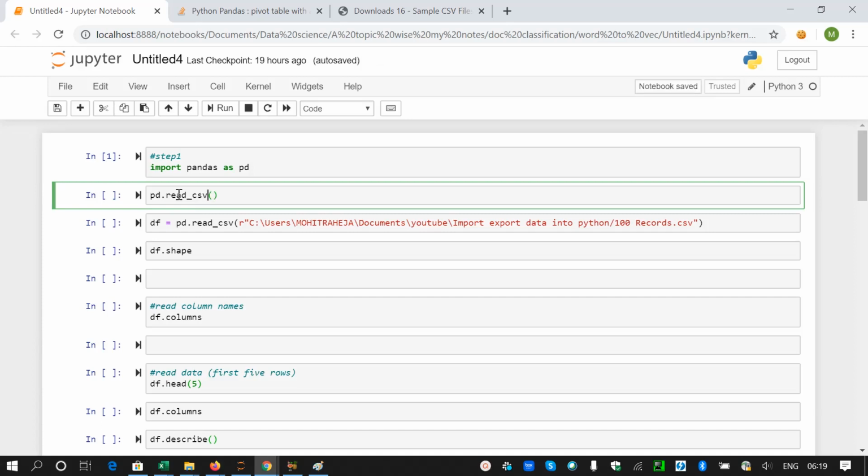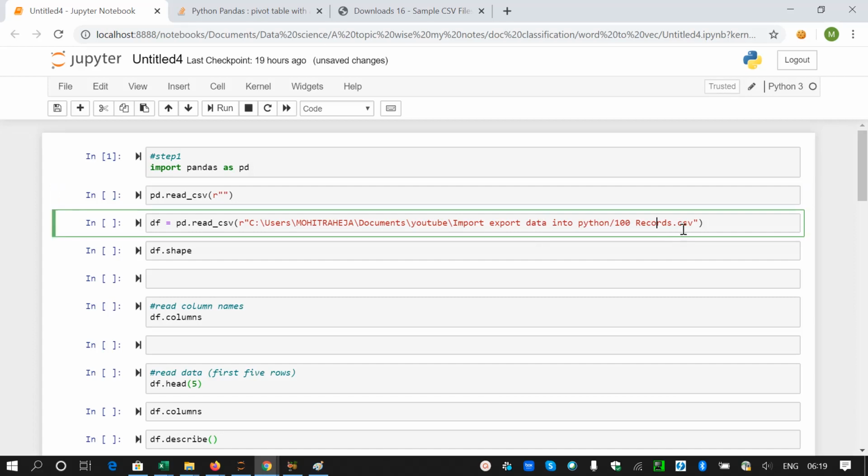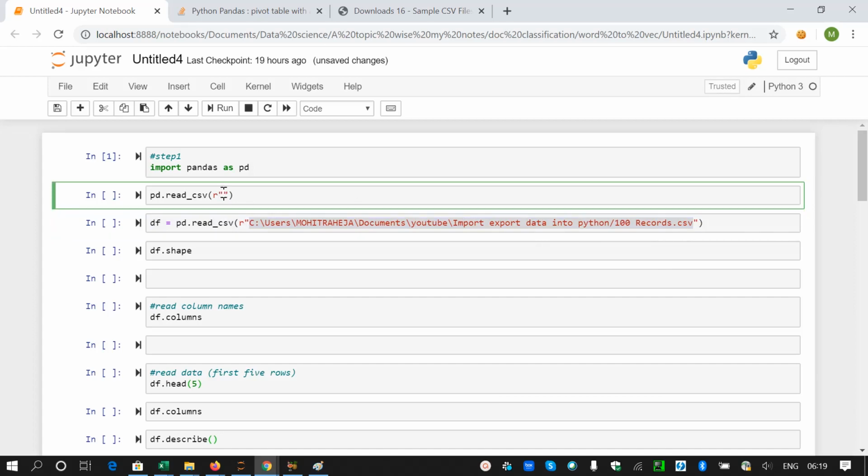Once you write the CSV command, simply write r and then two inverted commas. In between you give the path of the file and also the name of the file. Here my path is this and the name is 100 records.csv. So I will simply copy this path and give it here, and then I'll press enter.